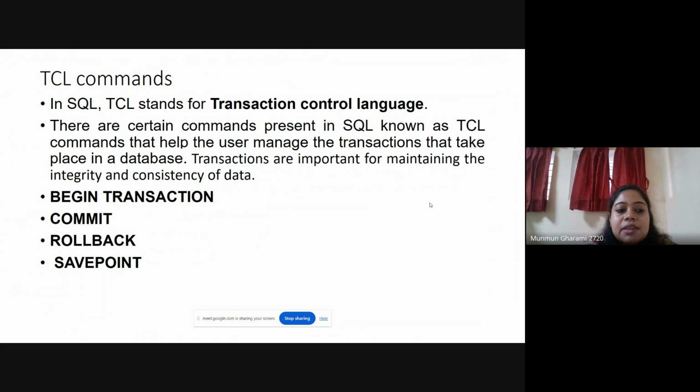Those are: the first one is begin or start transaction, the second one is commit, the third one is rollback, and the fourth one is savepoint. Now I will discuss each of these one by one.